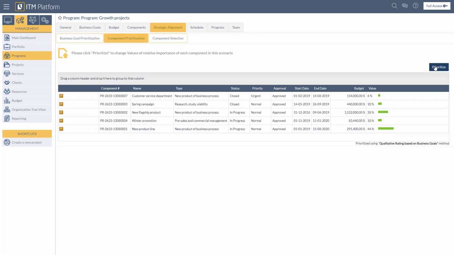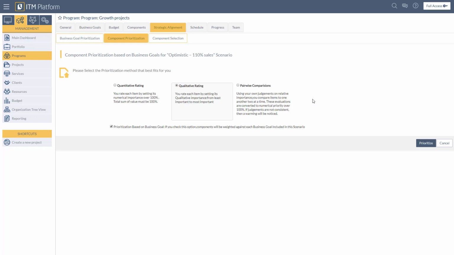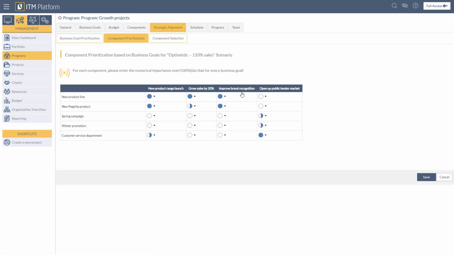If you click on Prioritize, you will see the same 3 methods that were listed in business goal prioritization. However, you will notice that you can compare the projects in component prioritization to your business goals. If we choose to prioritize and compare the projects and goals through qualitative ratings, we'll see a table that has been filled out. Based on the example, you can conclude that new product line is most valuable to the following goals: new product range launch, grow sales by 20%, and improve brand recognition. However, it is not valuable at all to the goal, open up public tender market.